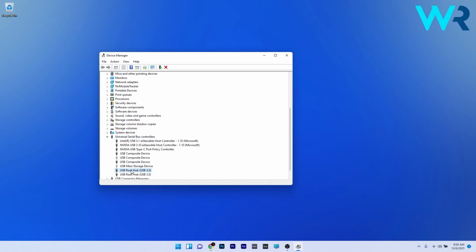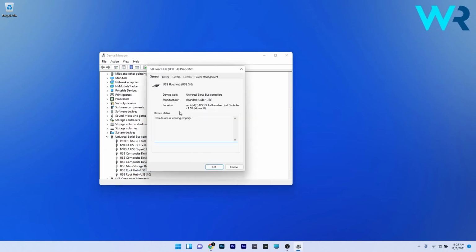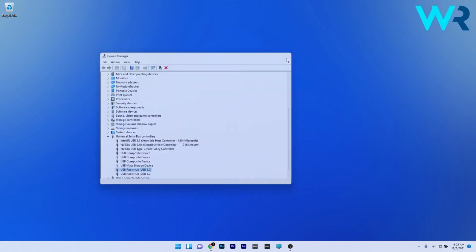In here, simply double-click the USB Root Hub device and then select the Power Management tab. In here, make sure to deselect the Allow the computer to turn off this device to save power option, and then click on OK to save the changes. Now you can check if the problem still persists.